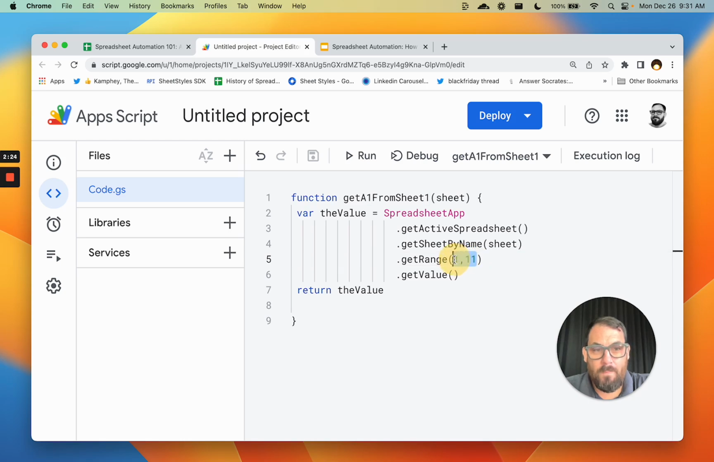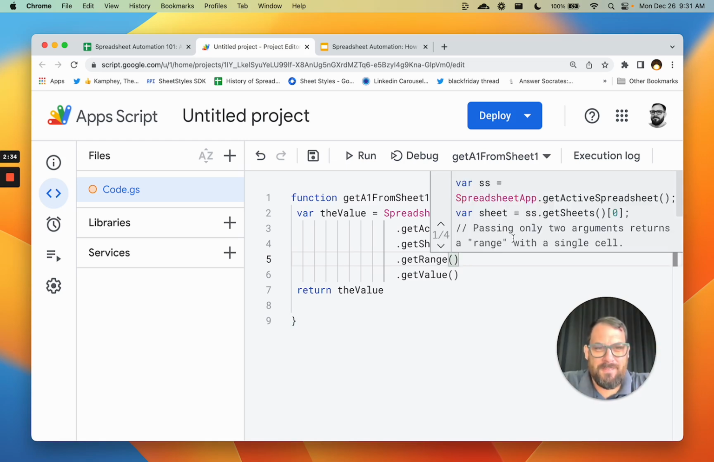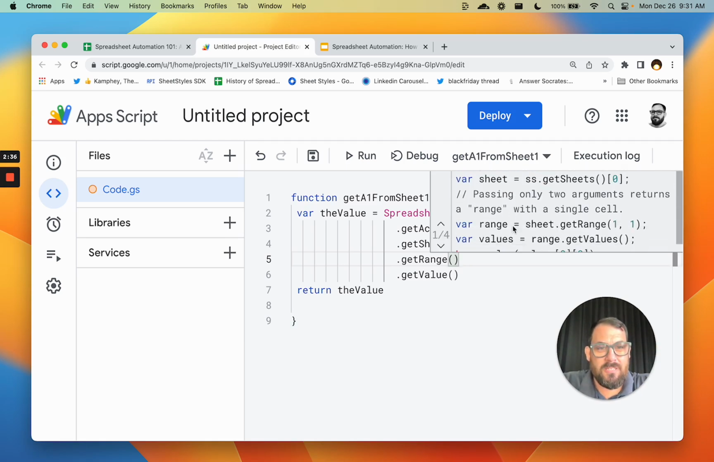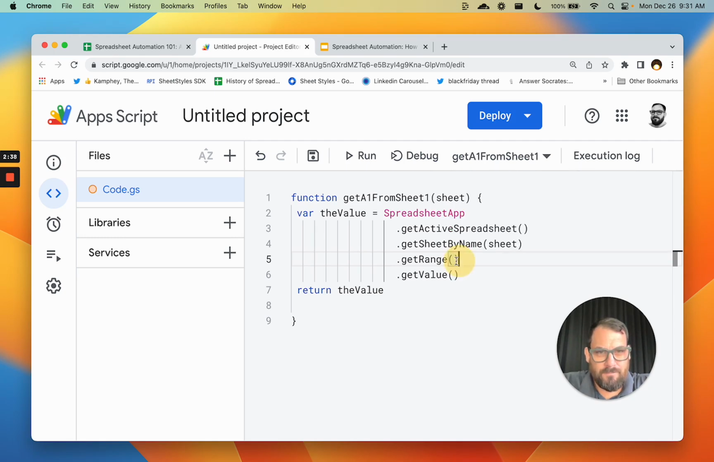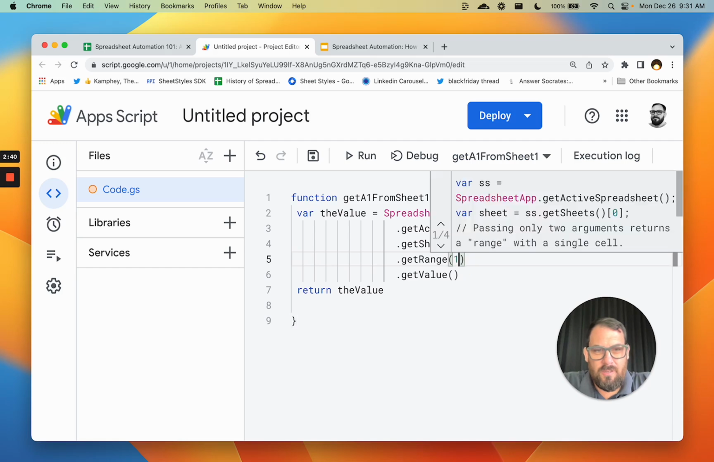There are 4 potential options you can do with this range. Whenever you do get range and you start typing a number, if you start the open parentheses, it will tell you some options here. So we go 1, comma, 1, so that's row and column, and that's if you only want one cell. But let's say we want a number of rows.